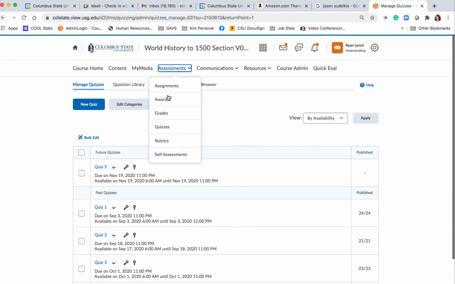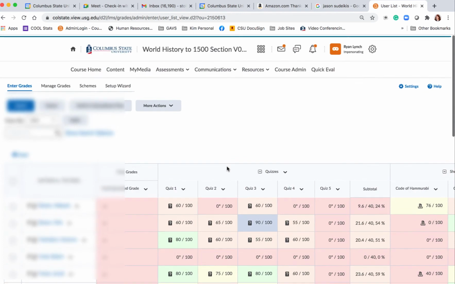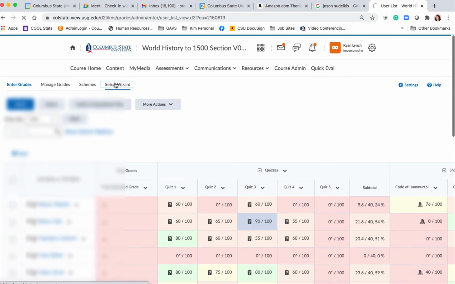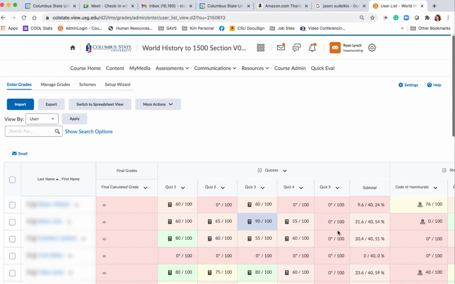The other thing that I noticed about your grade book, if I go back, if I look at the setup wizard, okay, this is fine. You have this treat ungraded items as 0. At this late date in the semester, it's fine to keep it that way. However, what it's doing is anything that has not come due yet, like your quiz 5, that setting is going ahead and putting a 0 in right here.